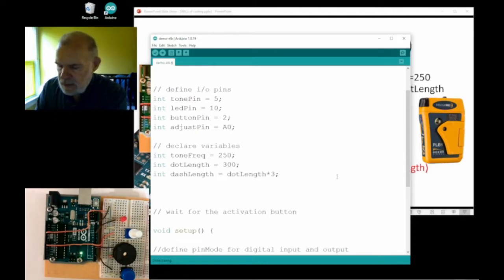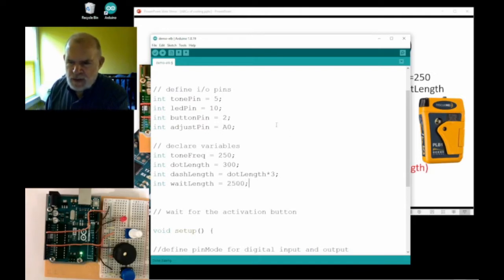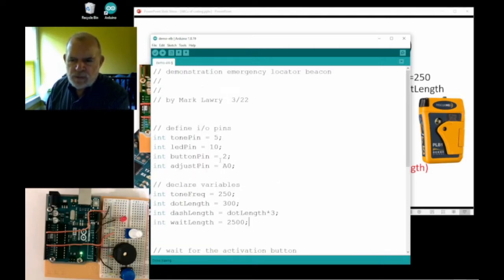Another thing I'm going to need is, at the end of transmitting, we're going to want to wait a certain time. So let's maybe call it wait length. And I can put a value right here. So there's our section to define our input and output pins and declare the variables we want to use.